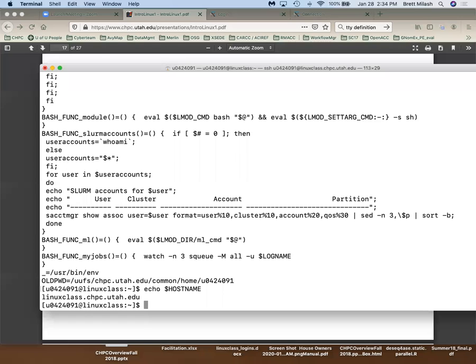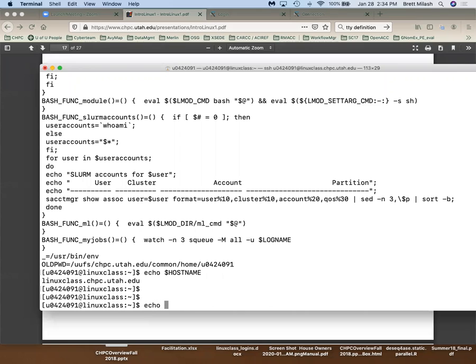Okay, there is a really important environment variable called PATH. Let's echo $PATH. Yes?